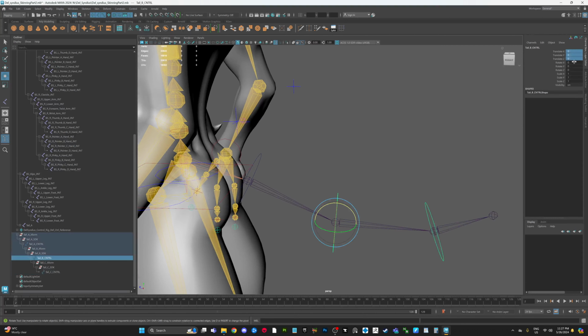All of our data is still clean and zeroed, and our hierarchy should look like this: 2 groups and a curve, followed by 2 groups and a curve, and 2 groups and a curve, and so on, for however many controllers you have in the chain.